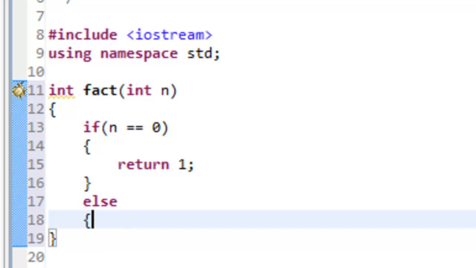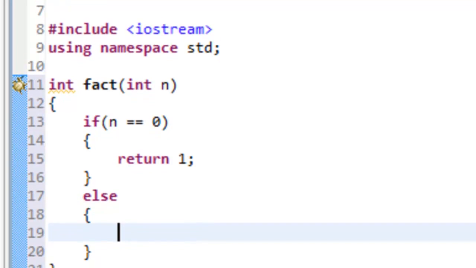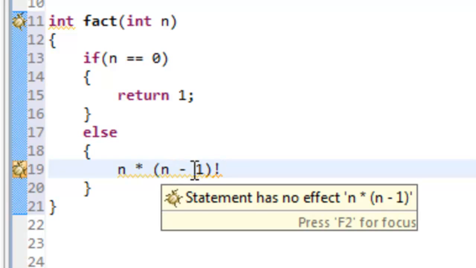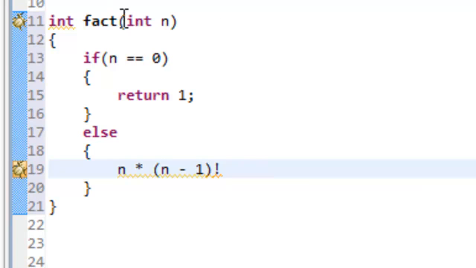Otherwise, else, we're in our recursive case. And we said here for the recursive case, they would have n times n minus 1 factorial. So I'm going to just use the exclamation point, even though it doesn't make any sense here in C++, because we have that exclamation point for the not operator. But that's what we're trying to do. That's our pseudocode, I guess you could say. And the pseudocode is almost the right code that we need to have. What we need to do is we need to have n minus 1 factorial. Well, we're writing the factorial function, so what we'll do is have a recursive call here.